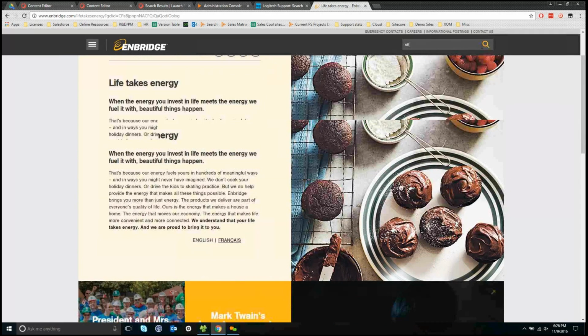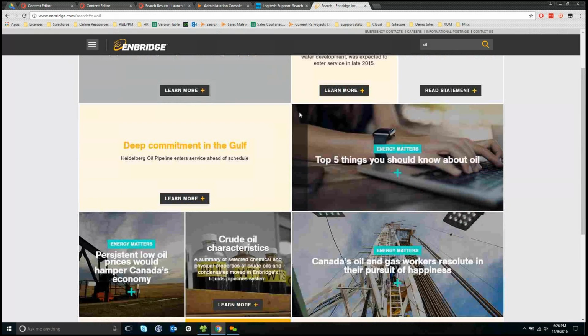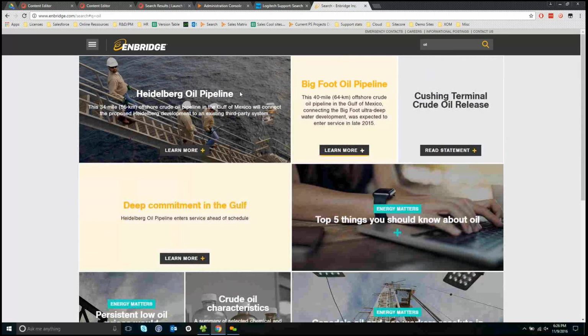So if I go on the search, it's exactly the same thing. They use the same CSS, they use the same templating for their result set, and this is all driven by Coveo underneath the cover. So extremely flexible, you can do pretty much anything you want with it.